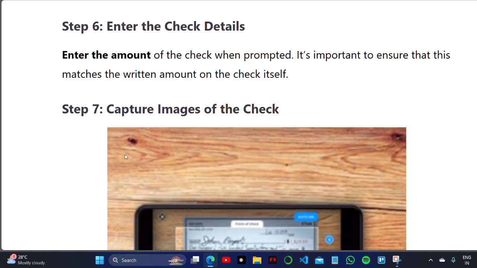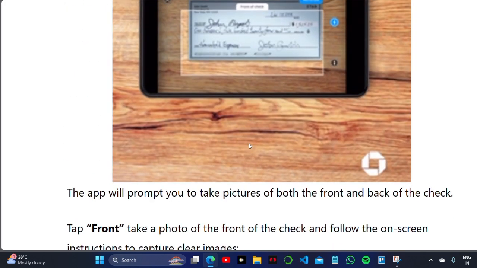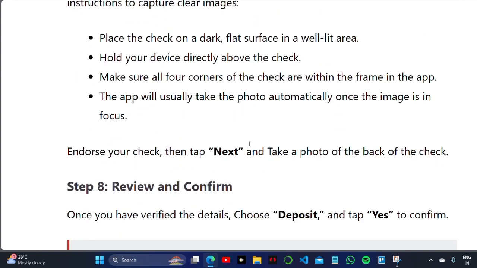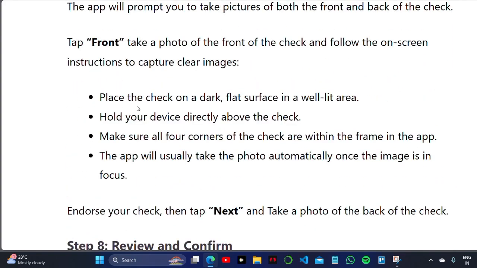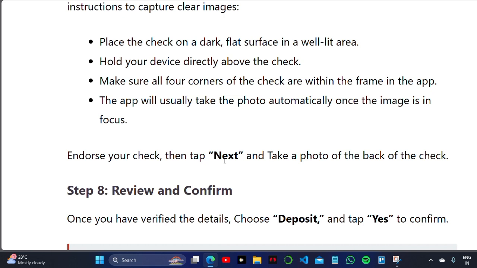The last step is capture the image of the check. You have to click on the update button to take a photo of the front of your check. Place the check on a dark surface area. Hold your device directly above the check. Please make sure all the corners are visible on the camera screen and then take a picture, and then you have to simply review it.